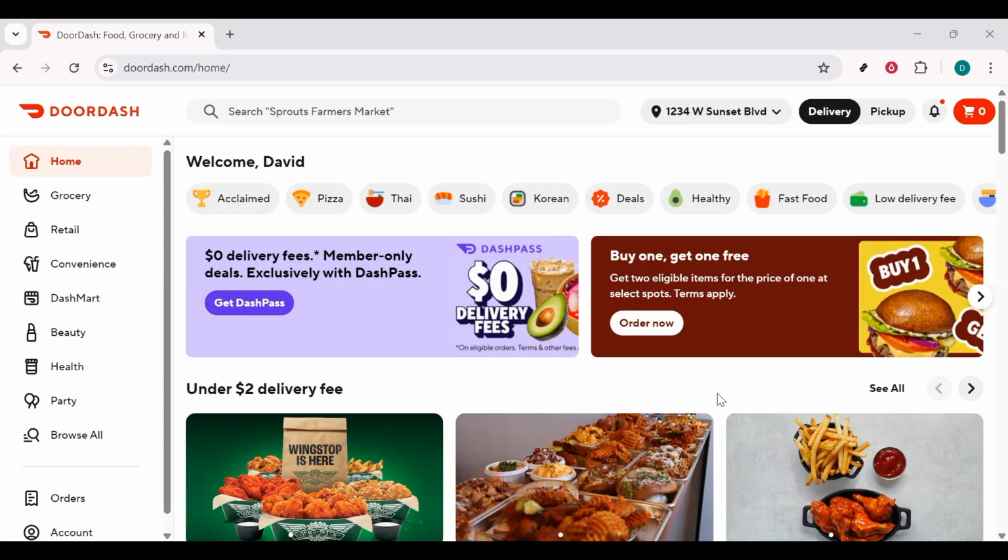Start by opening Doordash either in the app on your phone or on the website in your browser. If you're using the app, make sure you're on the latest version for the smoothest experience. On the website, sign in first so the settings save to your account across devices.